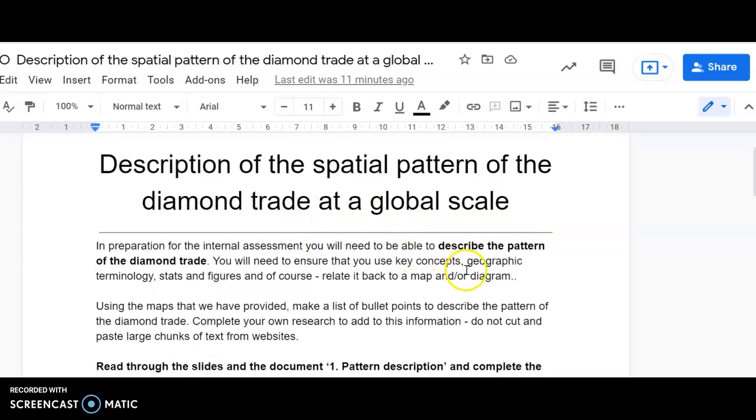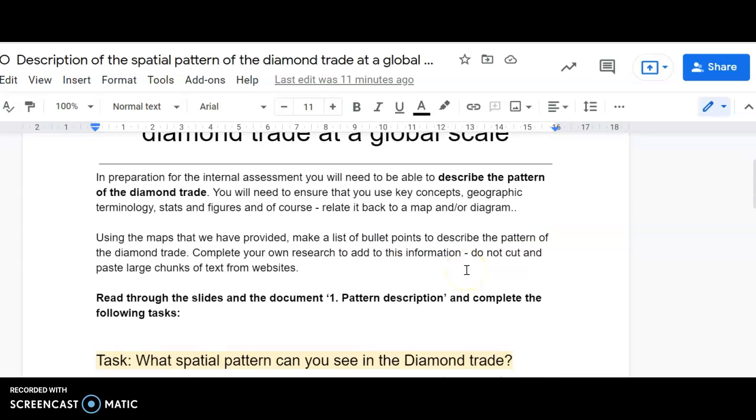So, in preparation for this internal assessment, you'll need to describe the pattern of the diamond trade. You'll need to ensure that you use key concepts, geographic terminology, statistics and figures, and of course relate it back to a map or a diagram.